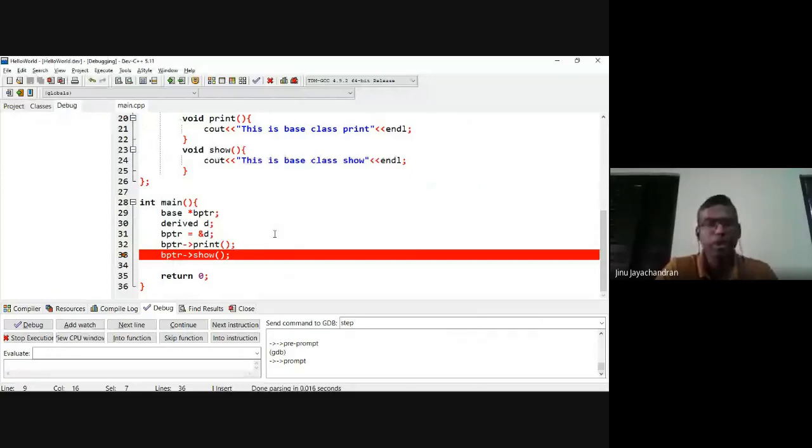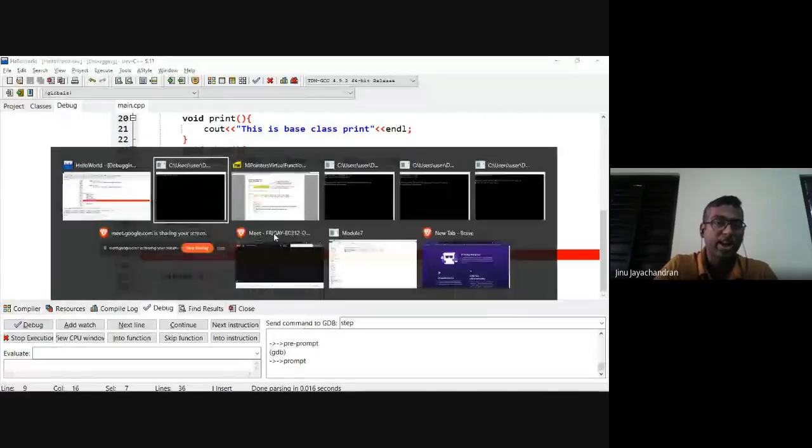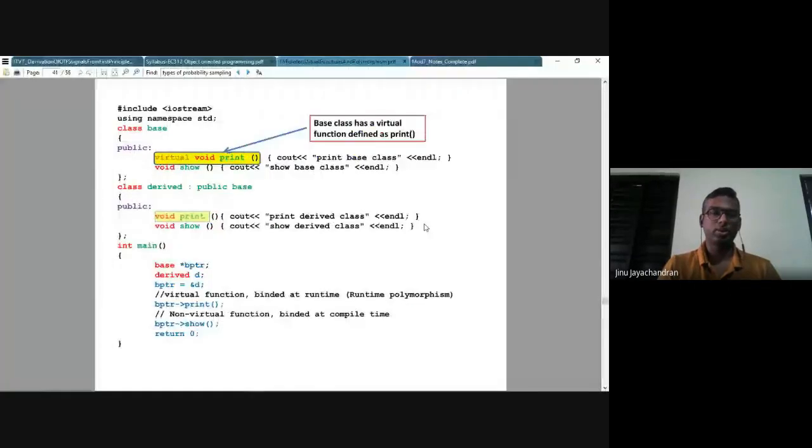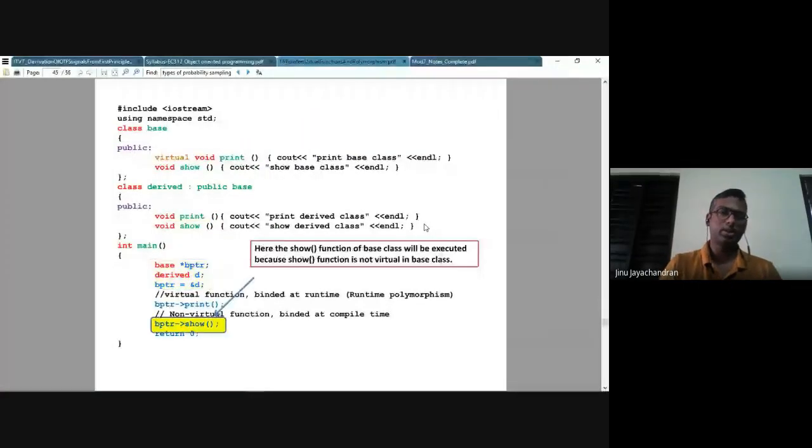Okay, this is called runtime polymorphism, or function overriding. The other is function overloading. This is called function overriding. Instead of calling a particular function, you are calling a different function with the same name. Okay, so this is regarding function overriding. So this is what is there in the slides.